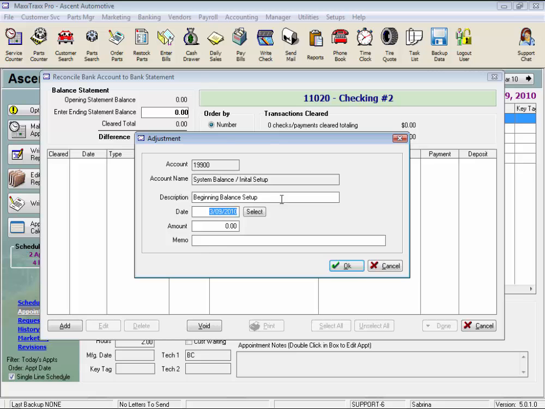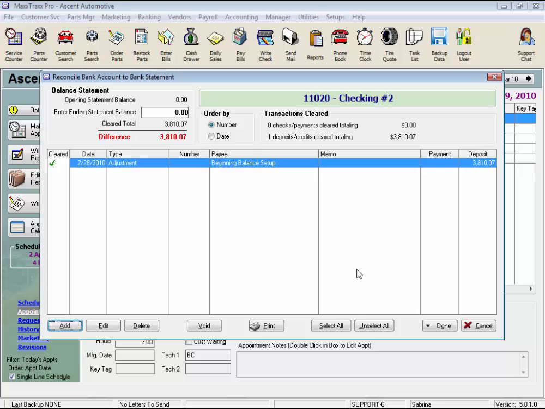So continuing on, we'll edit the date to 2/28/2010. This is the date that we're using to enter in all of our beginning balances because we're going to start using MaxxTraxx as of March 1st. And now enter your ending statement balance or current bank balance. And let's say it's $3,810.07. Click OK.